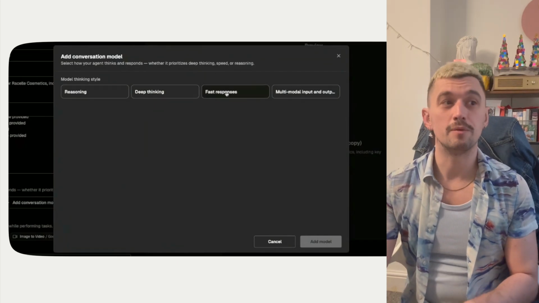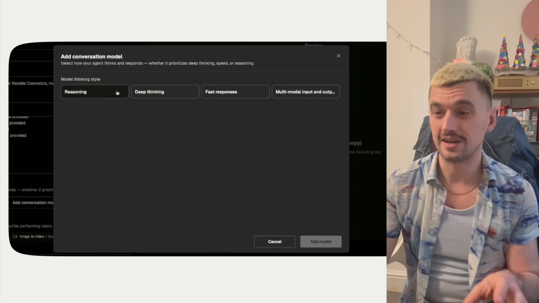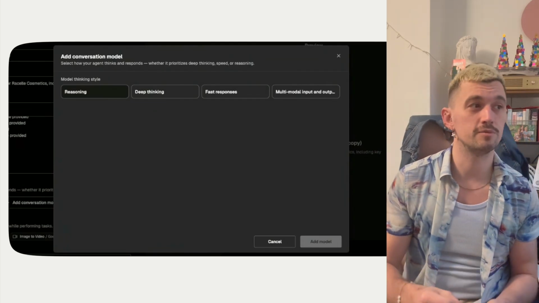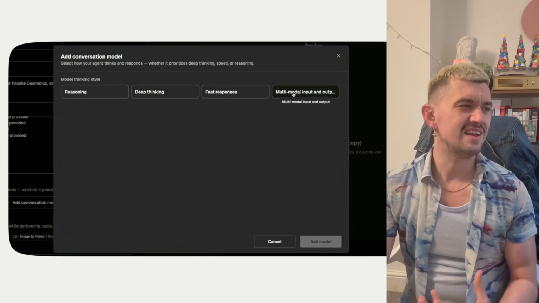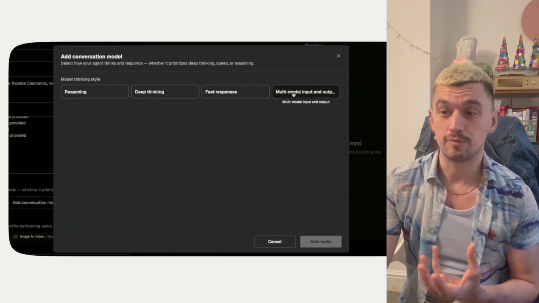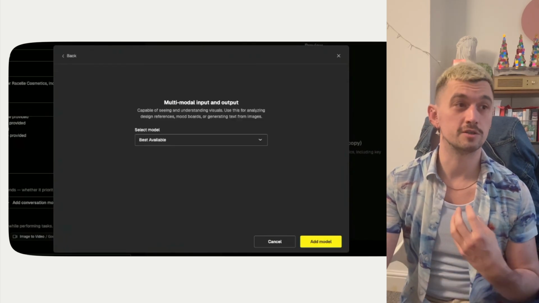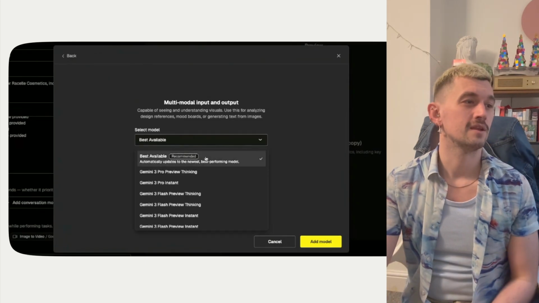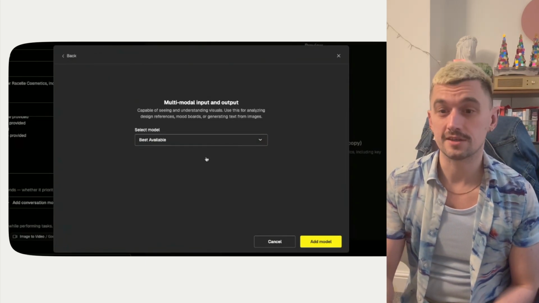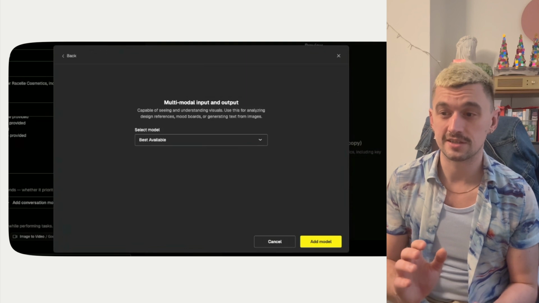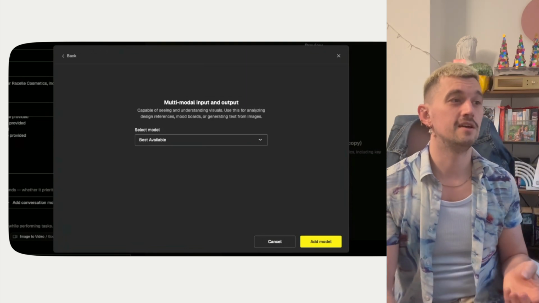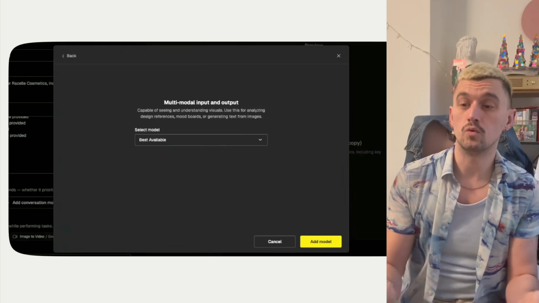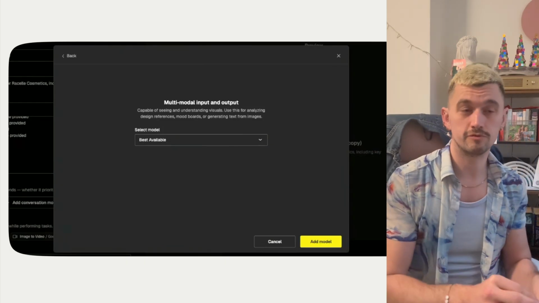Some of the models we have will appear in multiple categories. These are really just a way of guiding you towards the right type of model for the purpose you need. Here, really, actually, I want a multimodal input and output model because we're going to be producing across multiple modalities with this agent. And one of the great new things that's come into Pencil alongside this is this ability to just choose best available model. And that means that your agent will always be up to date with the best model for your purpose.